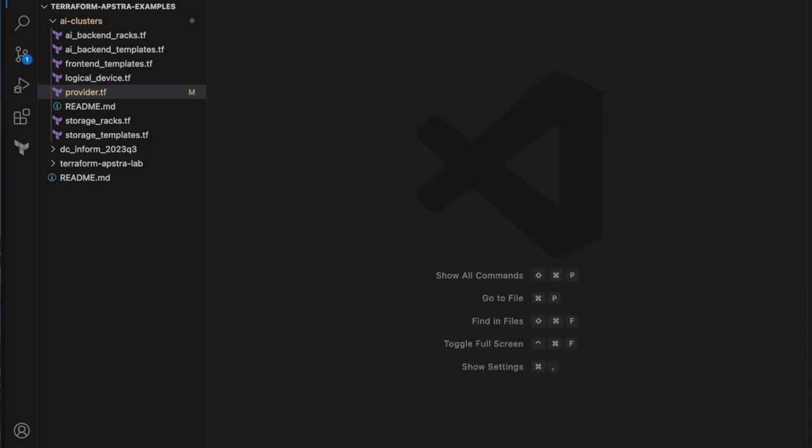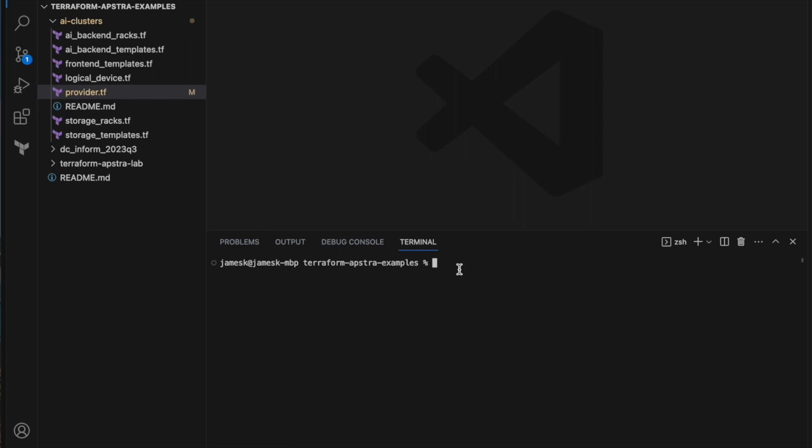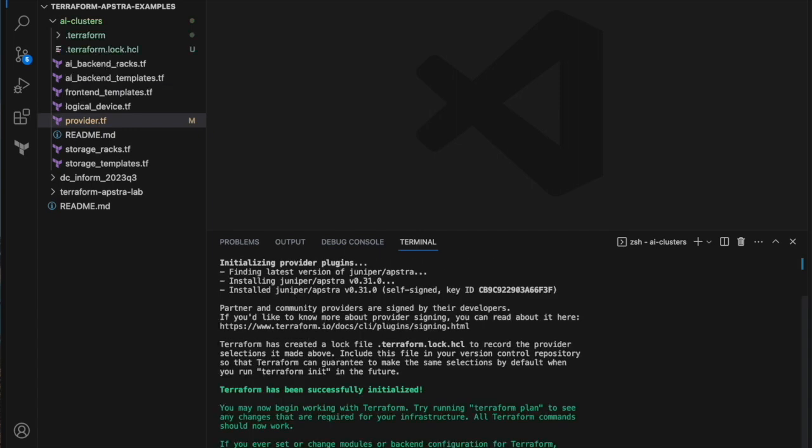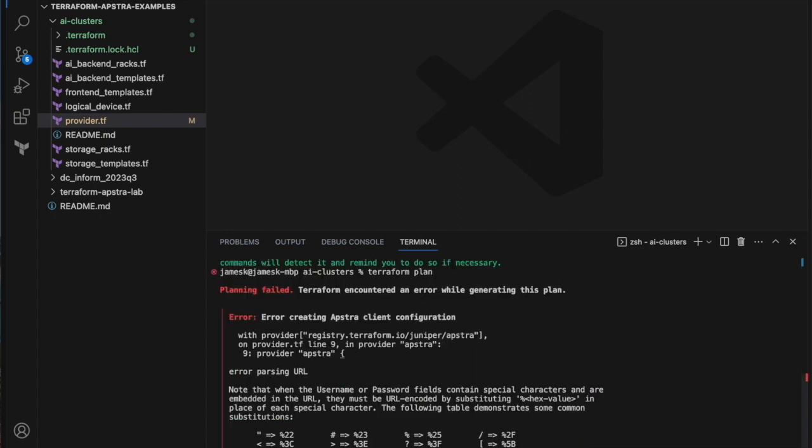Okay, so from there, I'm just going to save the file and close this down. One of the things that you can do in Visual Studio Code is open up a terminal. Let's go into the AI cluster subfolder. From here, I'm going to do a Terraform init. That'll just make sure that I have the most recent version of the Terraform provider for Apstra. After that, you can, if you would like to, do a Terraform plan. It's an optional step before you apply.